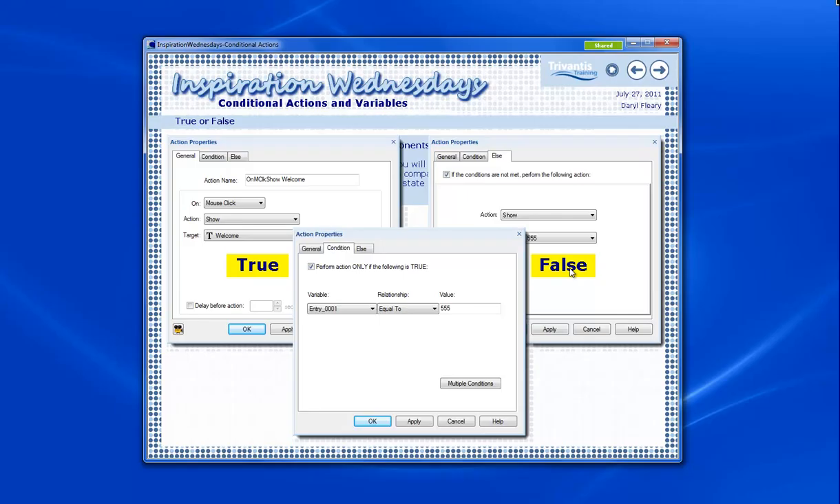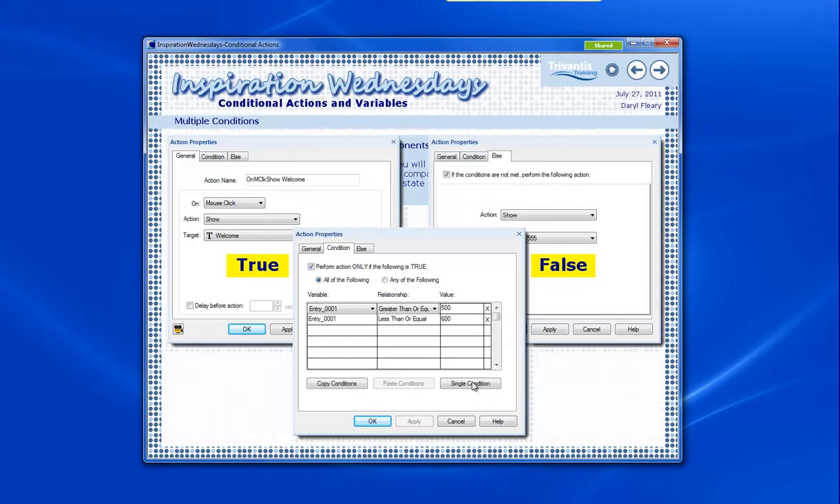Now, in this case, we have a single condition for our variable. But you can also compare a variable and value with multiple conditions. So let's take a quick look at that. What we could have done in this example is showing if my entry field is greater than or equal to 500, and if that entry field is less than or equal to 600. If that is true, do this. If that's not true, do that.